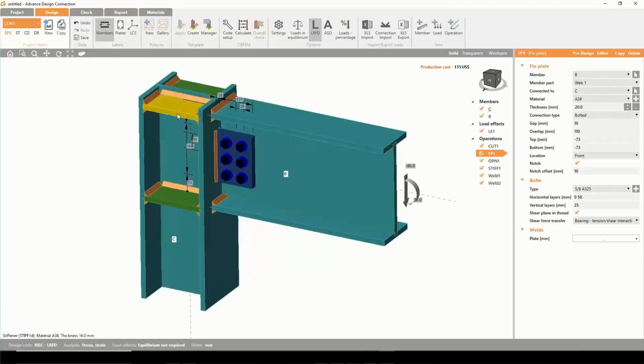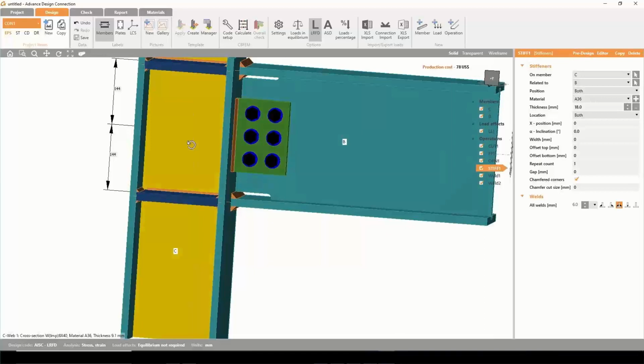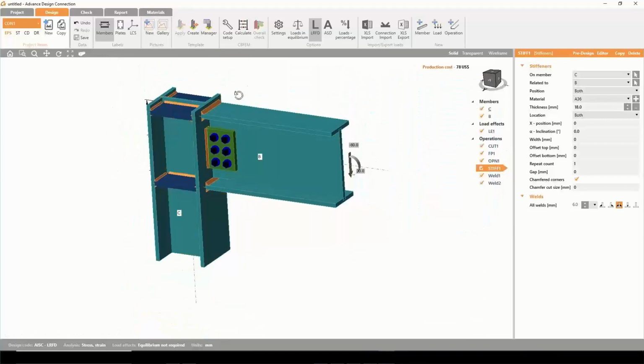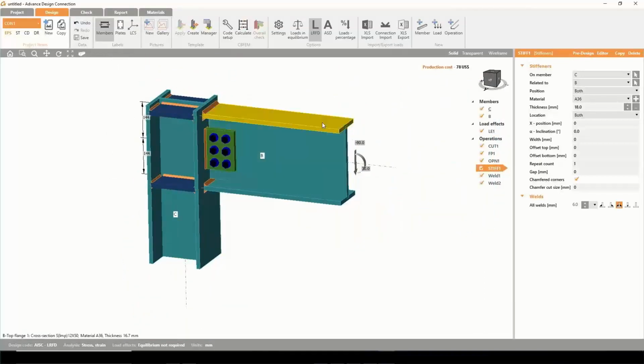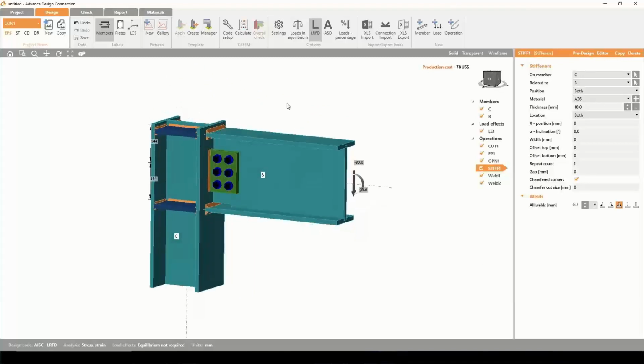We can also do it for stiffeners. And as you see, I have thicker stiffeners because I am putting something much higher than my resistance for my I-beam. Okay, this was how this new pre-design feature works.